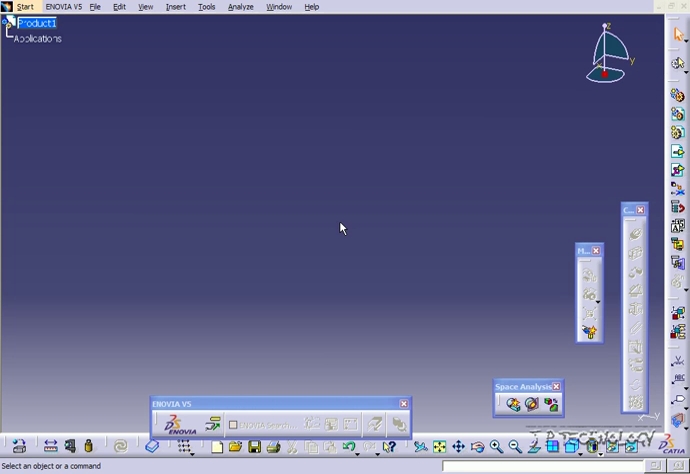This is tutorial number 111, and it covers the coincidence constraint within CATIA v5. To start off, open up a new product file. What we're going to do in this tutorial is bring in the parts, and from them we're going to apply the coincidence constraint and bring them together.